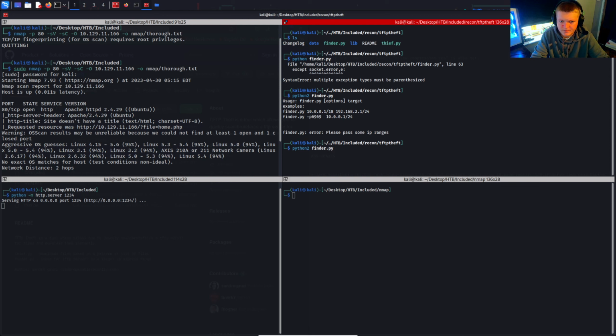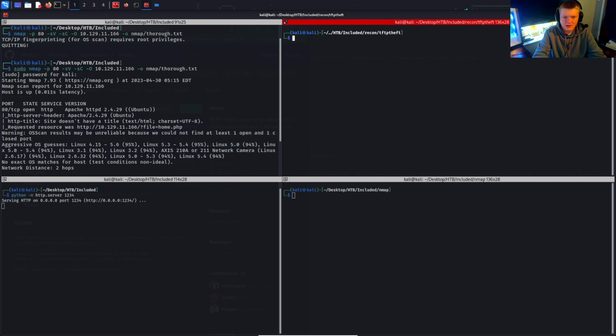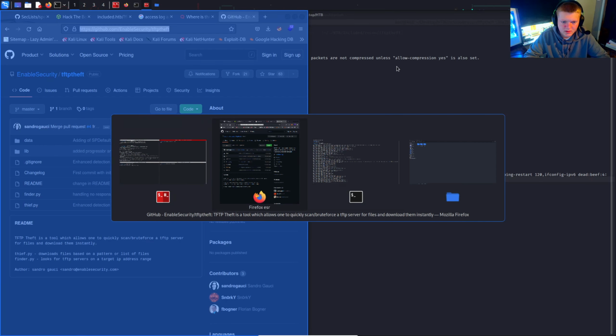So port 69, and do we need to specify a file type, or does it have a word list somewhere? Or is that in the data folder? It's got a word list. File not found. Okay. Let's go back to the box.